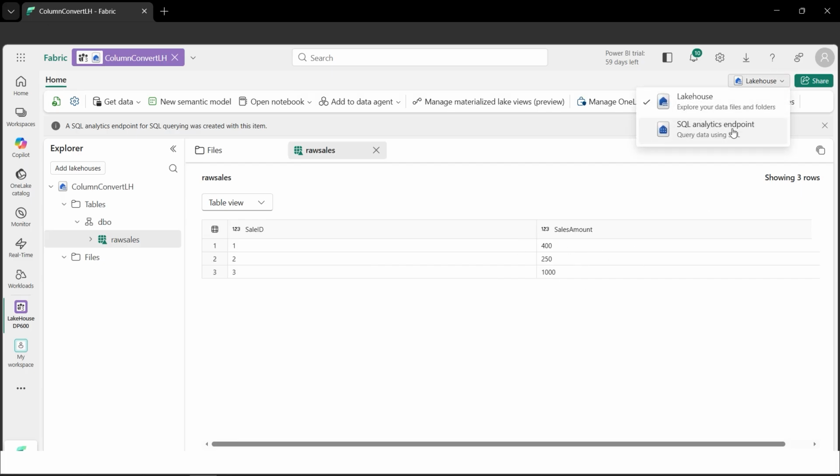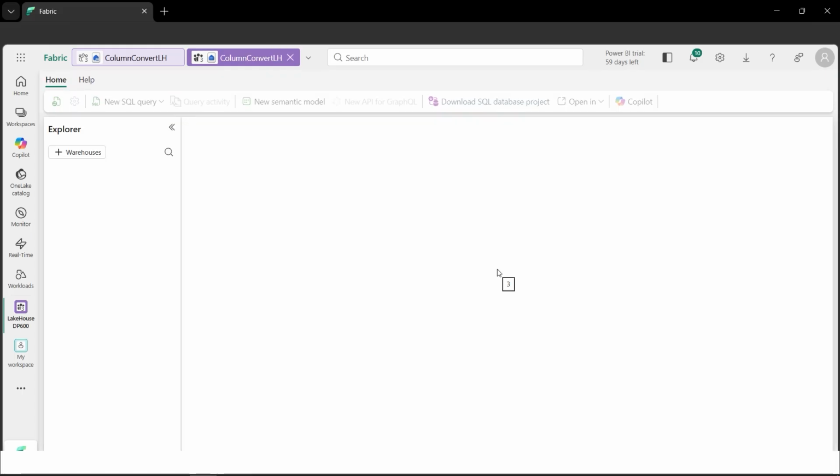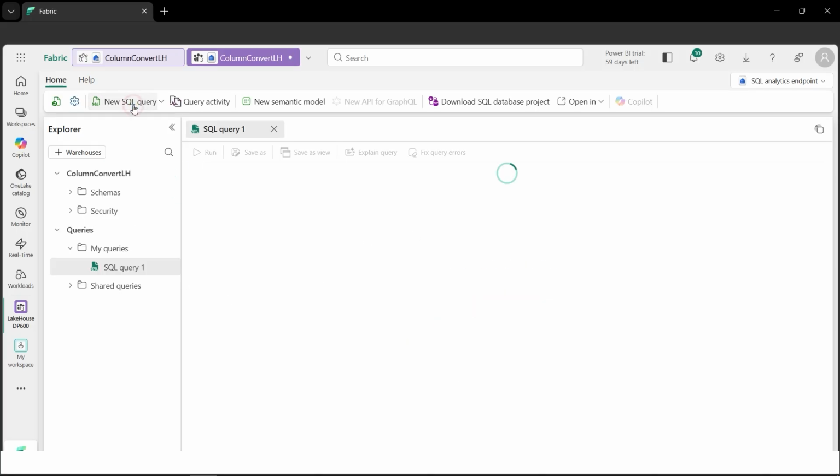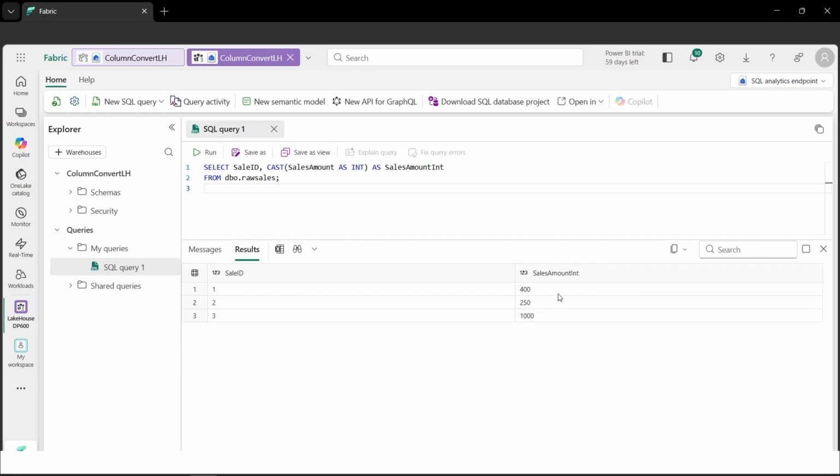Now let's switch to the SQL analytics endpoint so that we can run our query and do the cast for the column. I'll click on new query. So I'll paste. Let's hit run, and there we go.